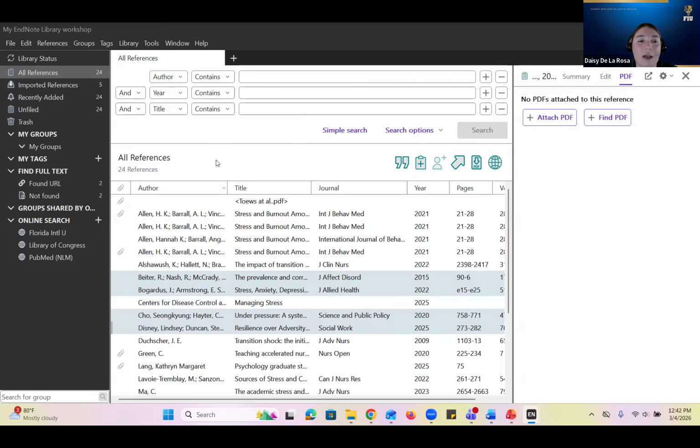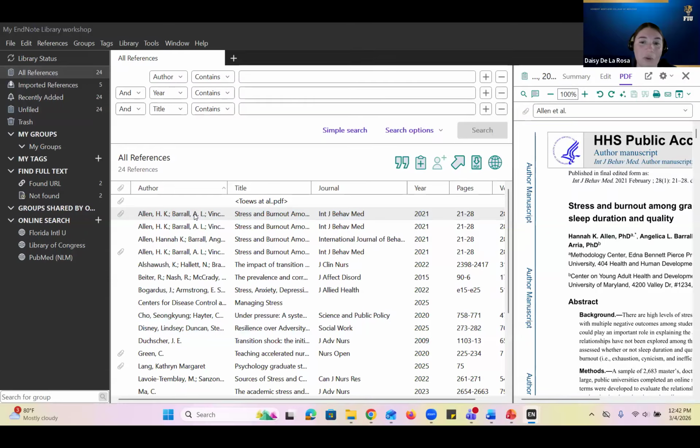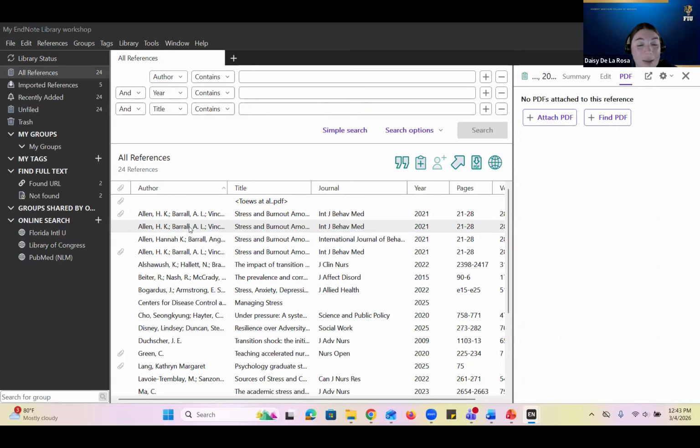So staying organized, part of that is the groups, but the other part is finding duplicates. When you're searching in multiple databases, you might have duplicates in your library. You want to make sure you get rid of those, because when you are writing a paper, let's say you insert this one by Alan, and that's the reference you've been inserting the whole time. But then you have the duplicate somewhere and in your Word document you enter this Alan, which is the same article, and EndNote doesn't know that it's the same when you're inserting it into the Word document. So it's going to treat it as two separate references.